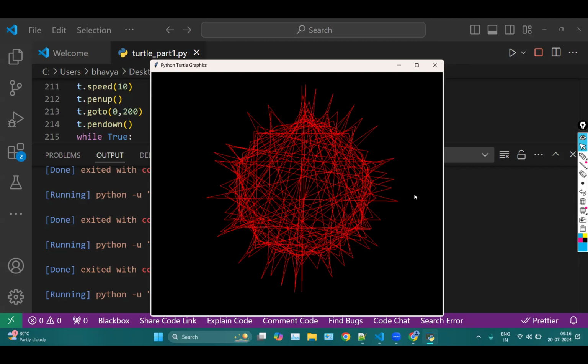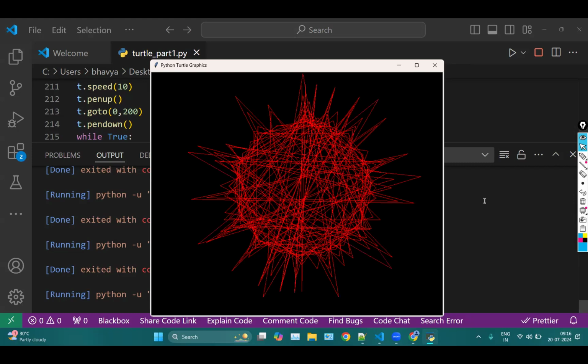Okay, and when the lines come on top of each other, then the loop will stop. Is it clear, this one? Yes, teacher. But is it non-stop, teacher? No, no, it is not non-stop. See, now it has stopped.